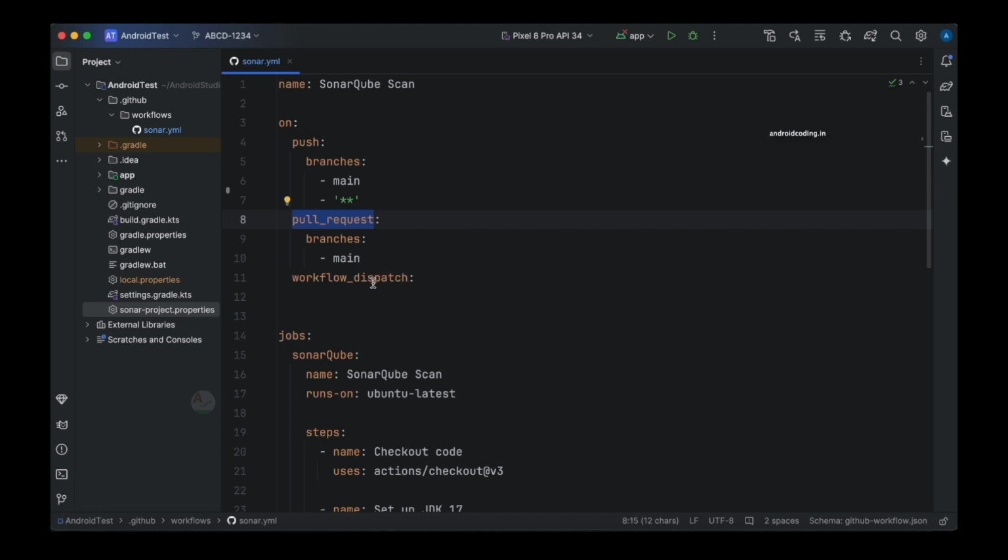The third one is workflow dispatch. This is a manual way of triggering a job. You don't want the APK to reach the Play Store directly; you want a button, and when you tap on it, the APK goes to the Play Store, because you want some control over the flow. Similarly, you can implement this for Sonar scan.